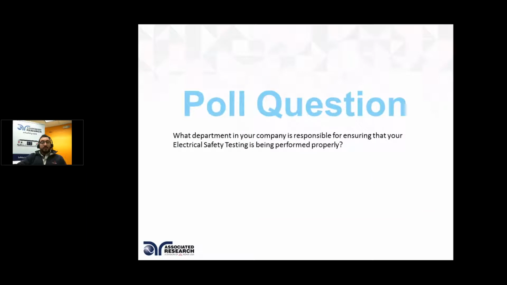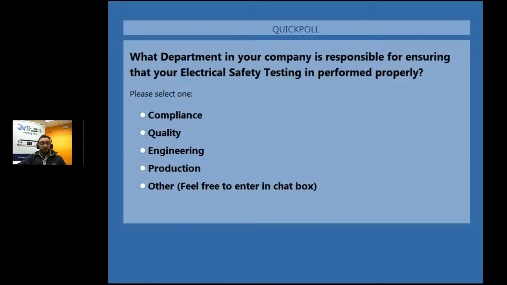So with that said, I'm going to start with a poll question here, and we'd like to get some important information from you. Our first poll question is: what department in your company is responsible for ensuring that your electrical safety testing is being performed properly? The poll is now open, so please take a minute to answer this question, and then we will continue.